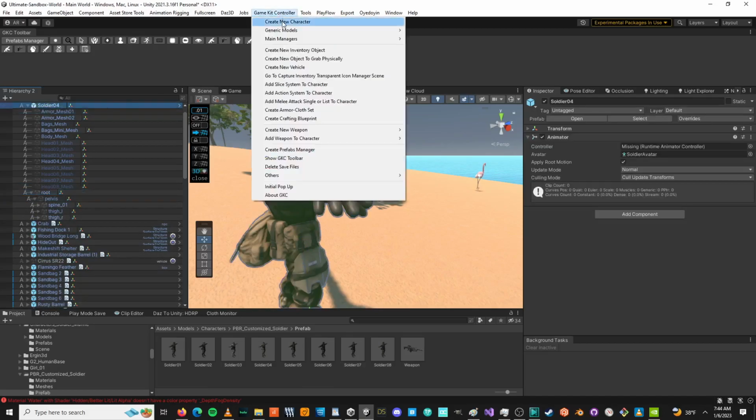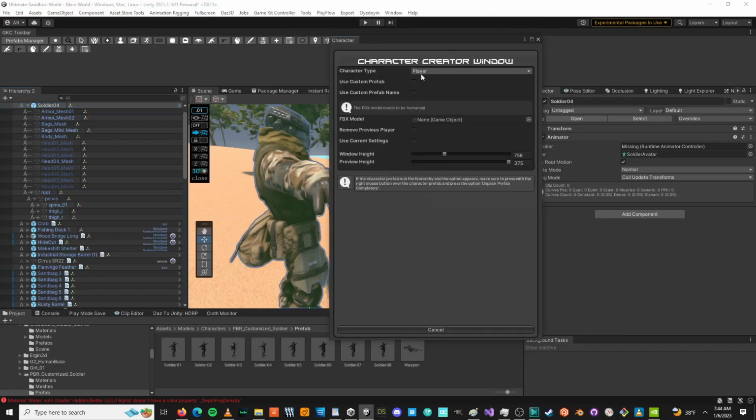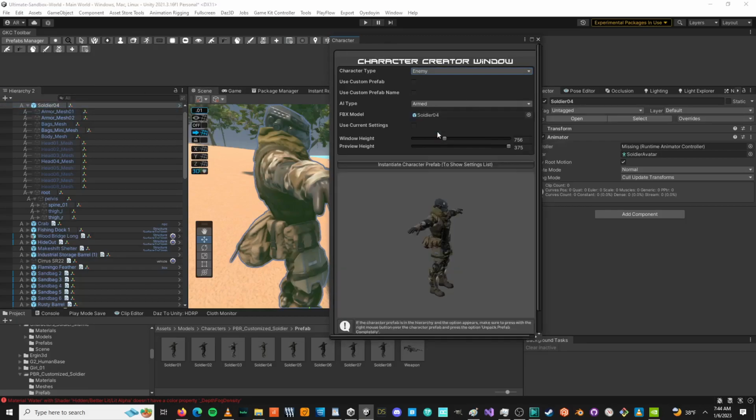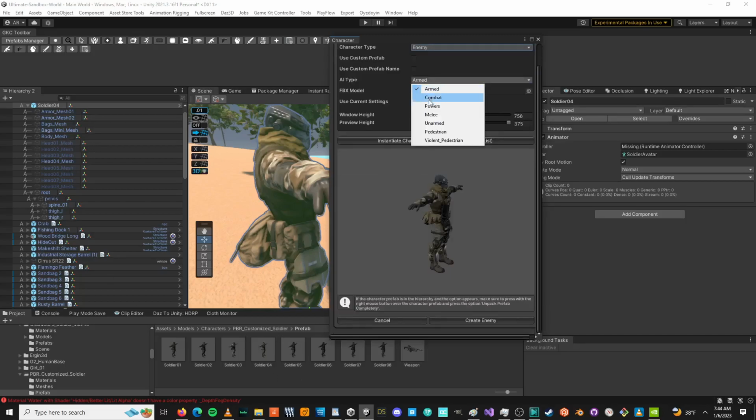So then you go here, create new character, change it to AI, enemy, or whatever you want. Drag the model from there to here. Don't drag it from the project view, drag it from the scene view. Okay, and then you can choose the type here.